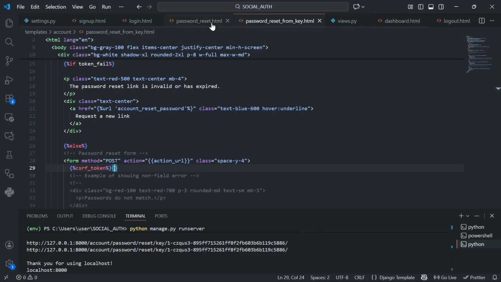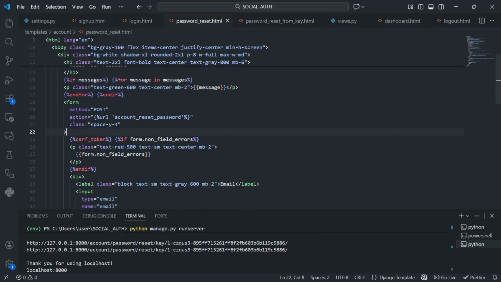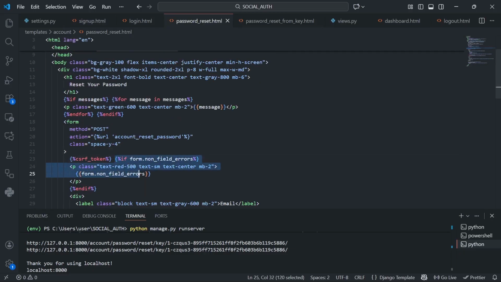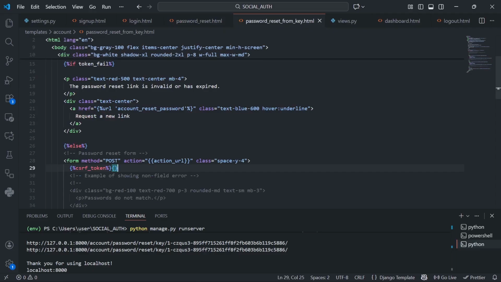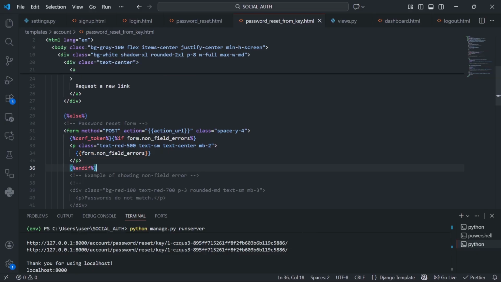let me just come back to where is it called, password_reset.html. So I can just copy the if form.non_field_errors, let's copy this and paste it right here. So I'll paste it here and save this. So if there is if form.non_field_errors, we are going to have this instead of p tag here, let's make it a div.